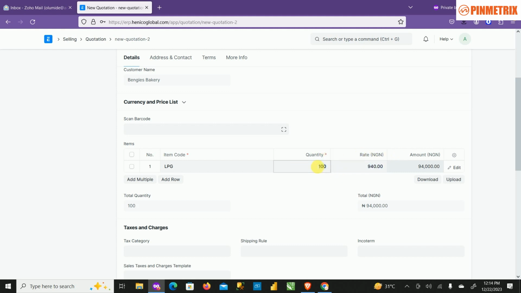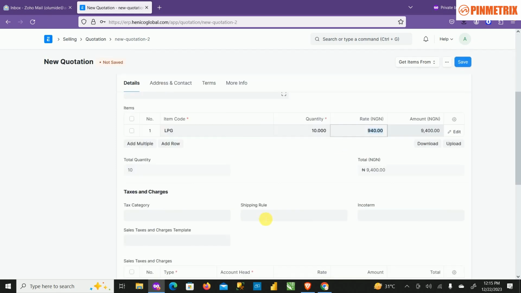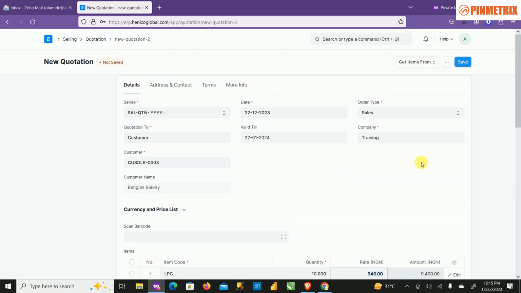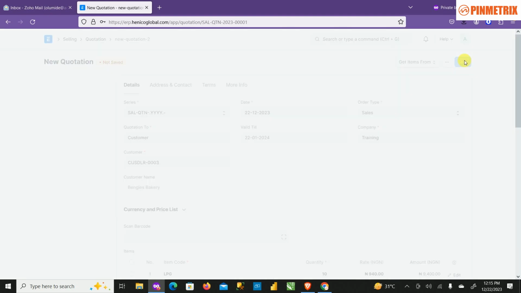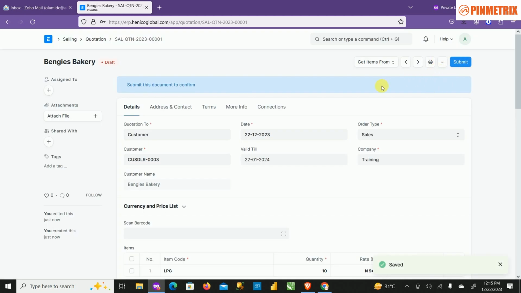Or let me say 10, so that we are sure we have enough product available. I click on 10. This shows you might want to add your tags and all that into it. Then I click on save. I click on save, then you can actually submit.